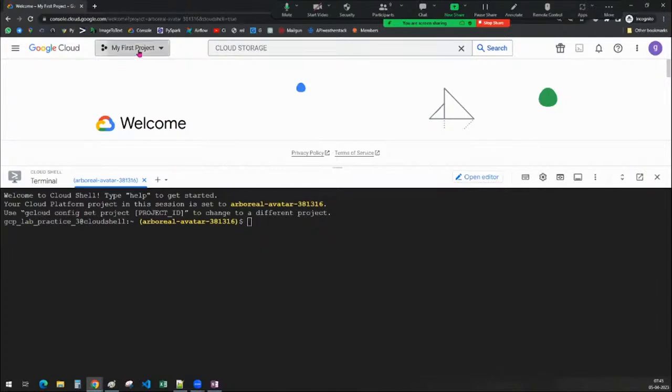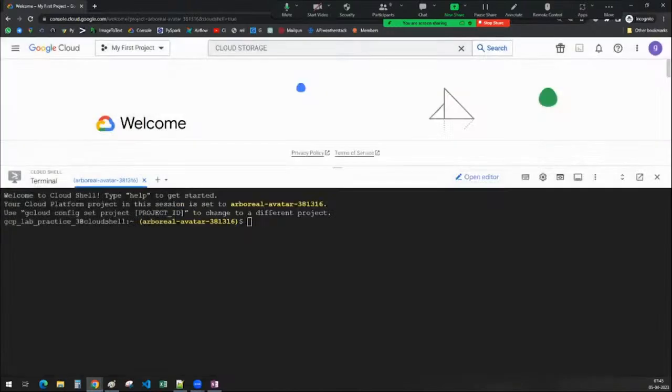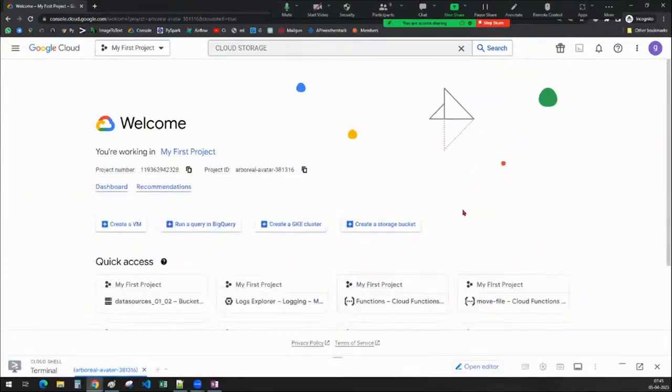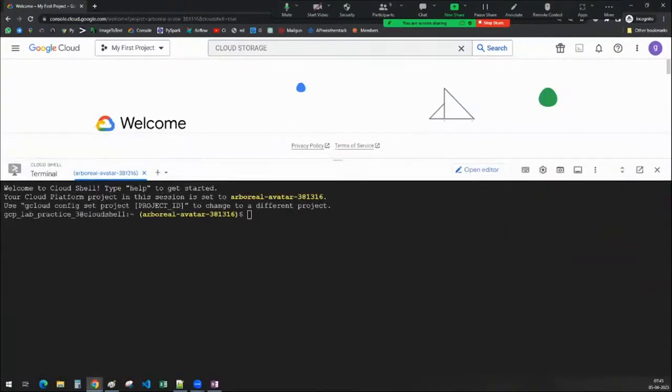And from the console, if you want to go to one more project, you directly click on that one. Like how you are clicking on this one, you click on one more project, and that project will be selected. If you are working in that project, all the billing will be enabled to that particular project only. So this is the introduction to the GCP console as well as Cloud Shell, guys.